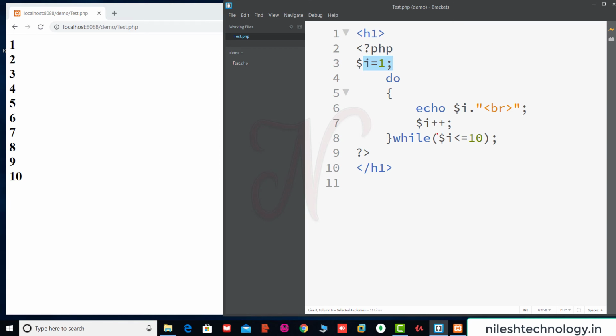So $i equal to 1, going to this do, print the value of $i as 1, then $i plus 1 makes 2, and 2 is less than 10, true. Again going to this do, then print the value of $i as 2, again $i plus 1 makes 3, and 3 is less than or equal to 10. Like this, the do while loop repeats and prints the values 1 to 10.